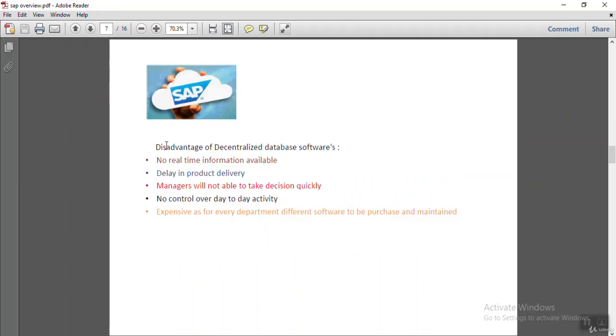So what are the disadvantages of having a decentralized database system? No real-time information is available because the data is stored locally, due to which there is a delay in the product delivery. The manager cannot take decisions quickly because they don't have enough information. No control over day-to-day activity.